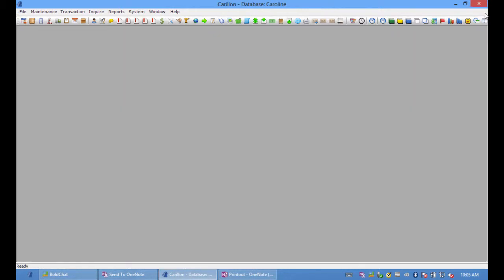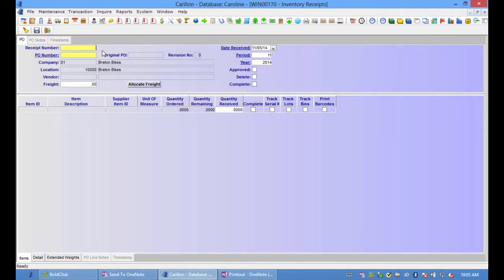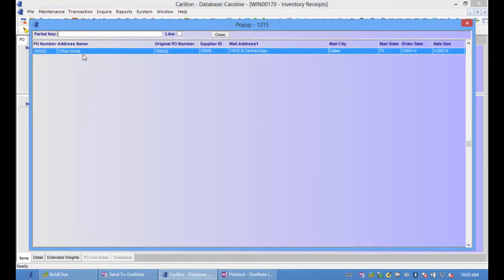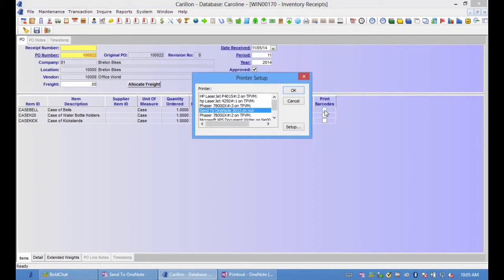Let's flash forward to later on in the week when my warehouse personnel receives the order. To receive inventory, we will be going to the inventory receipts window. This window was designed to be very intuitive and easy to use, and the person receiving the shipment will have all the information they need on the packing slip. The quantity received can either be manually entered or defaulted depending on your preferences. When the warehouse personnel saves the inventory receipt, new barcodes can be printed and placed on the boxes.